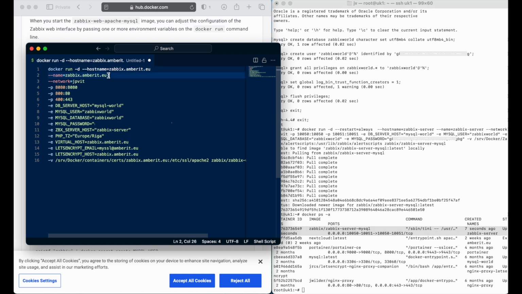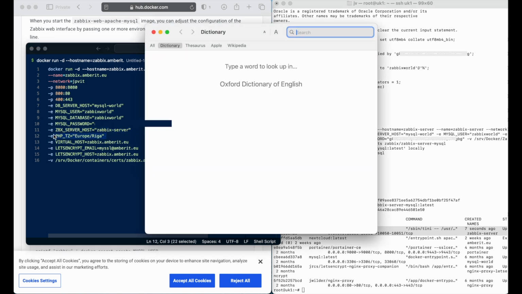Our hostname will be zabbix.amberit.eu. Our name will be Zabbix Amberit, and again my network. The benefit of the network is that containers can communicate using host names, like in this case zabbix.amberit.eu or Zabbix-server. These ports will be needed, and the database credentials, which will not be there after the video is published. Here we specify that it will connect to Zabbix-server. So basically the Zabbix web container can connect to the second container, which is the server.